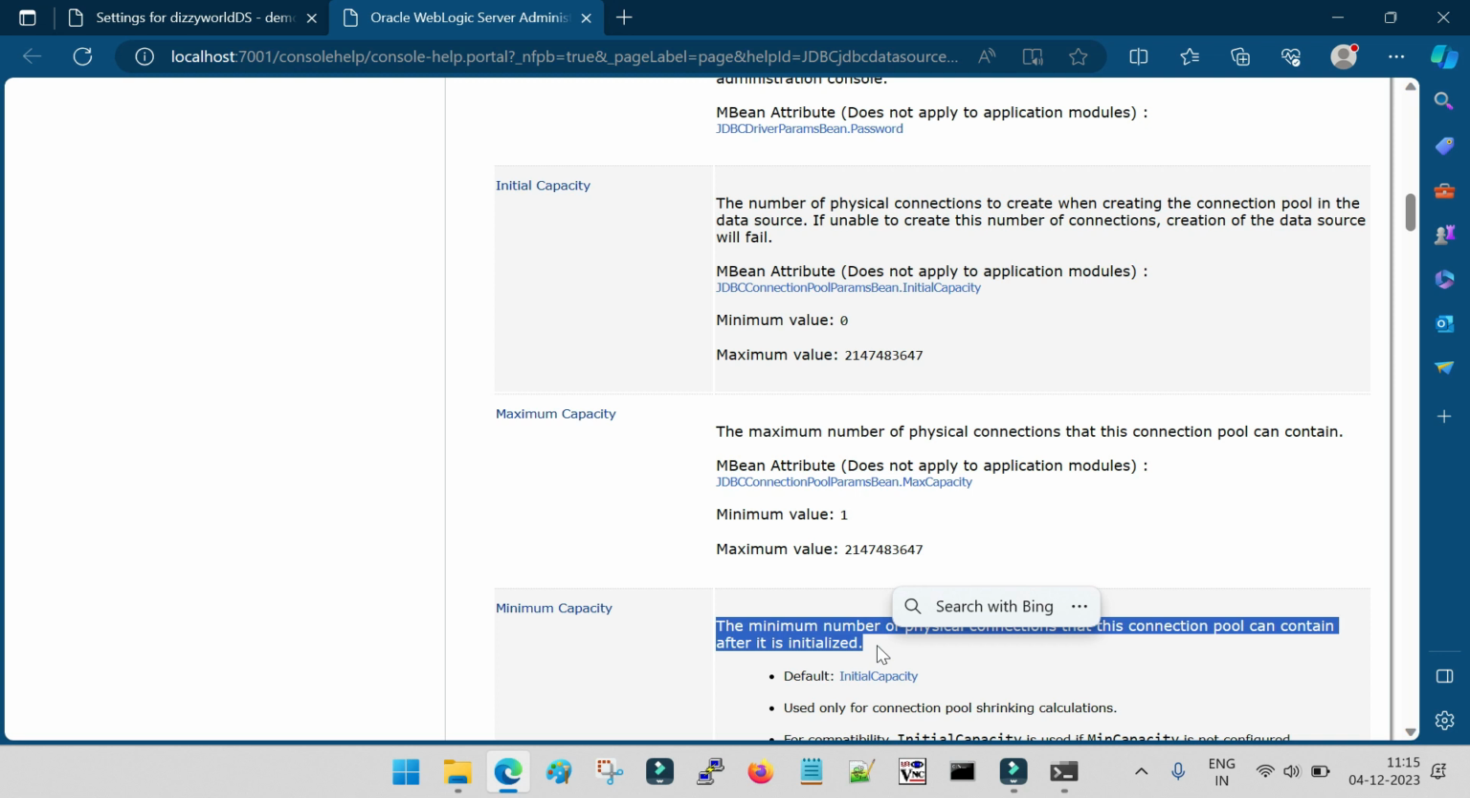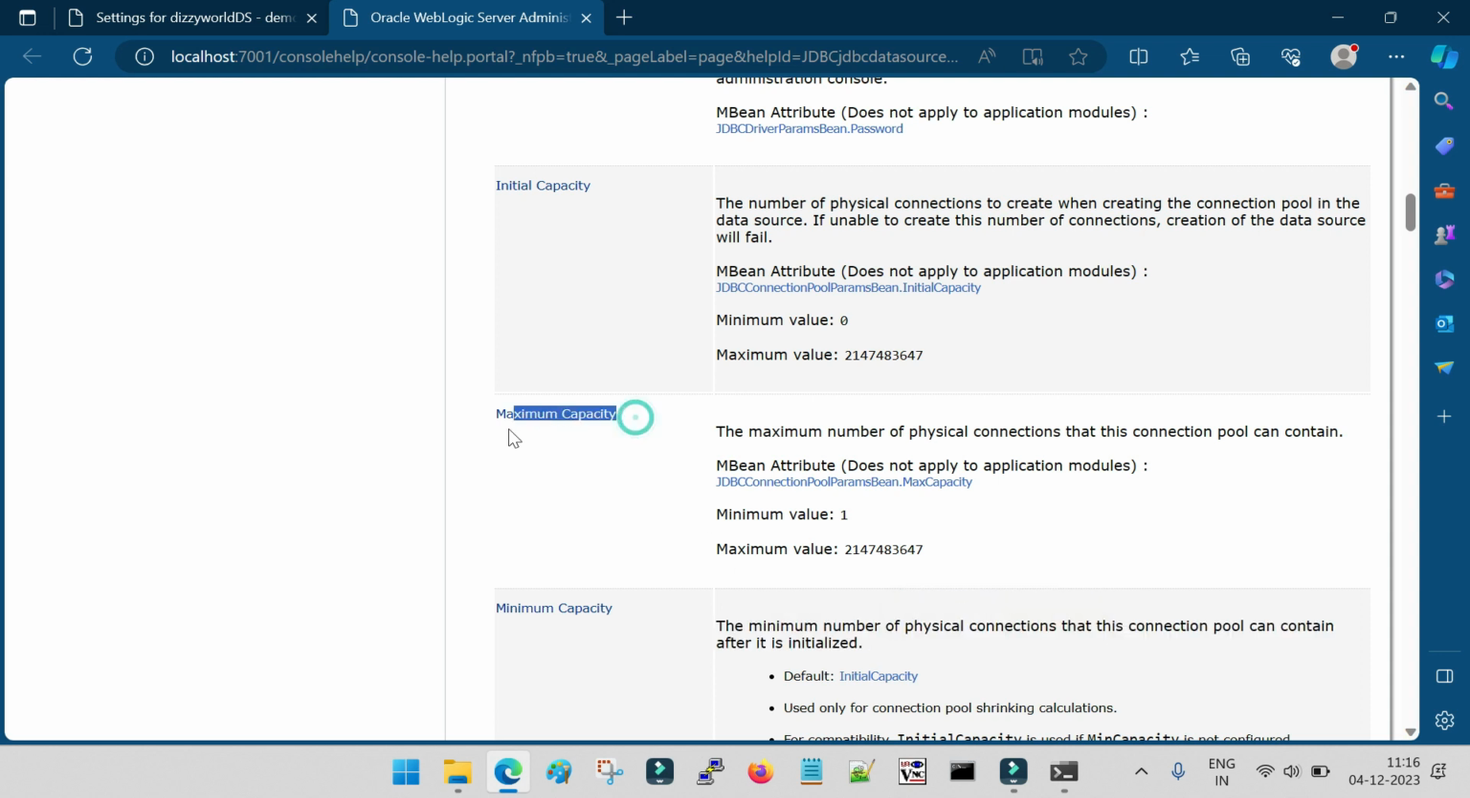So minimum capacity is the number of connections that will always be ready to use in your connection pool. For example, if I define 100 as my minimum capacity, that means 100 active, already established connections will remain in my connection pool. So whenever my application needs a connection from the connection pool, it will take a ready-to-use connection from the minimum capacity. Now suppose I have defined my minimum capacity as 100, and at certain times the connection utilization goes over 100, like 120, 200, 250. From where will the additional connections come? They will come from the maximum capacity.